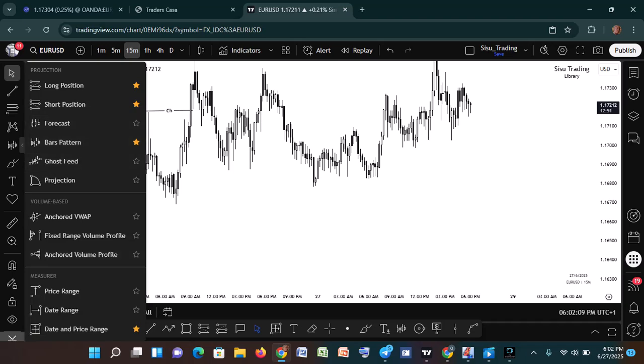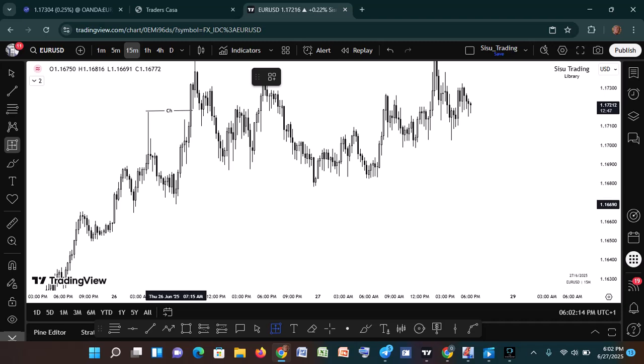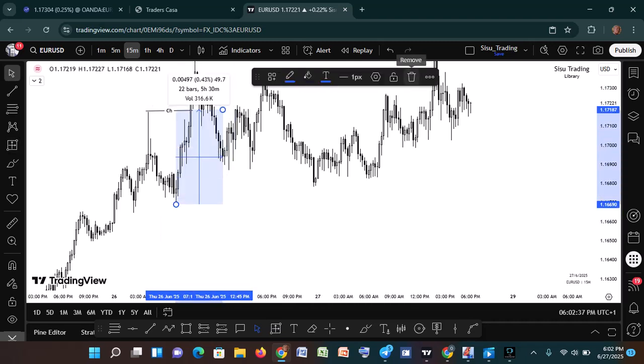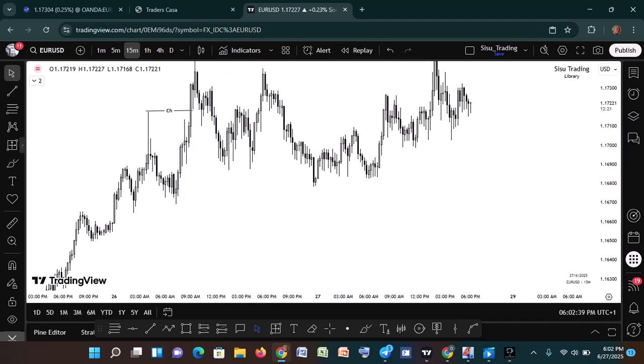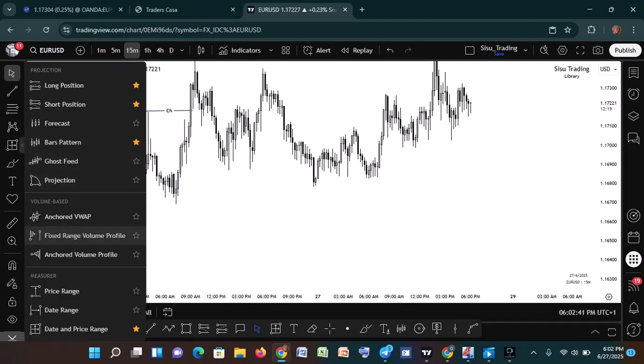So you have your date and price range. If you want to measure anything from year to year, maybe you want to capture the pips, you can see the details, right? How long does it take the market to go from point A to point B? You can see the volume, the days, the hours, the bars, how many candlesticks there are, every detail that you want. And if you want it to be downside as well, you just apply it there. And yeah, that's it for them.